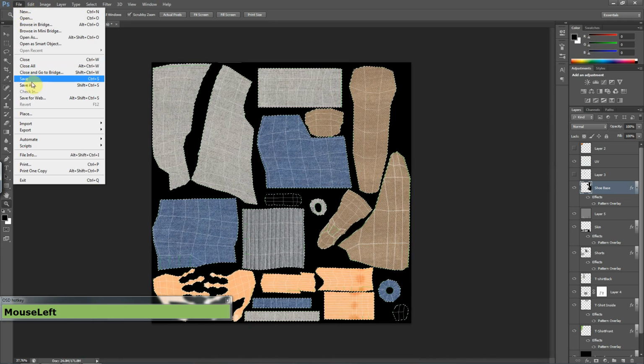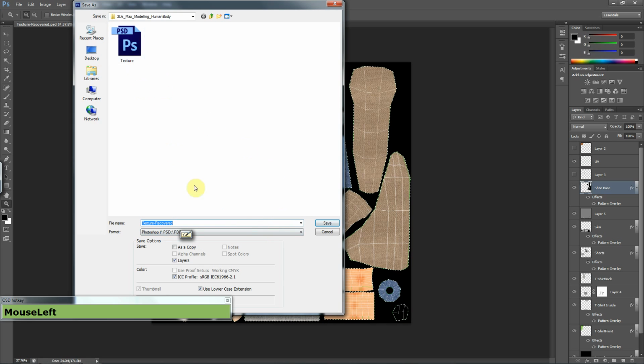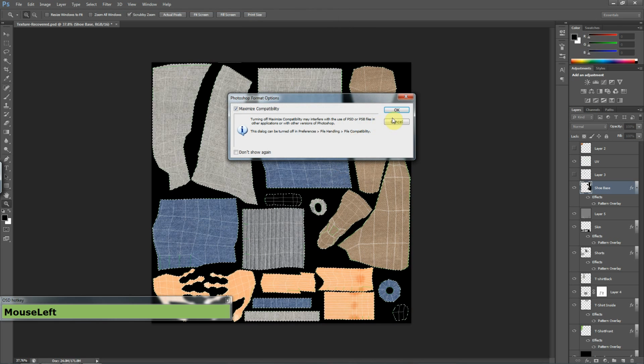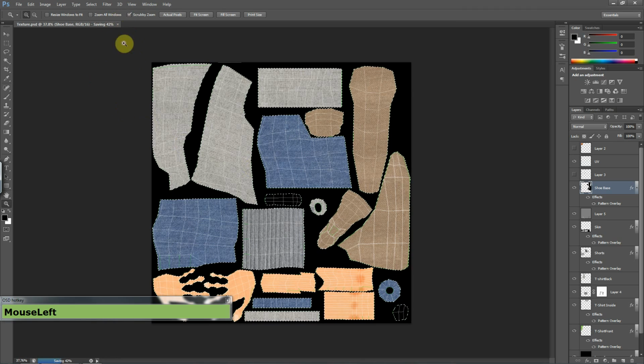So let's save that in case it decides to crash again. Oh, that's a recovered file. Okay, so save over that, press OK. That's done. Good stuff. Waiting for that to get to 100%. Good. Let's go open up my other image.